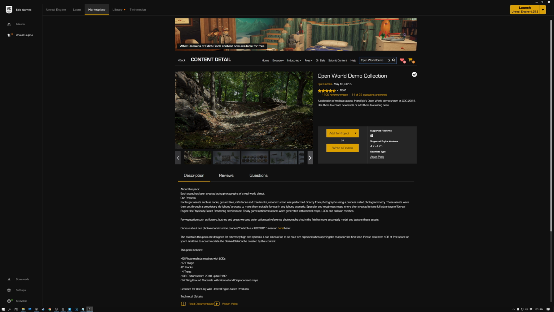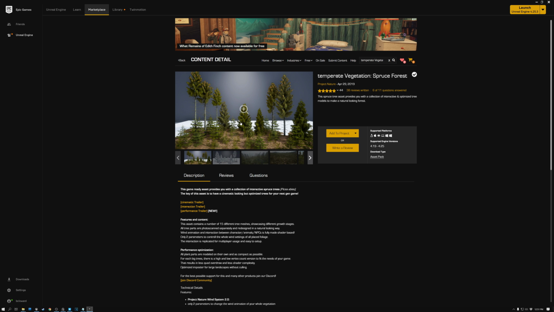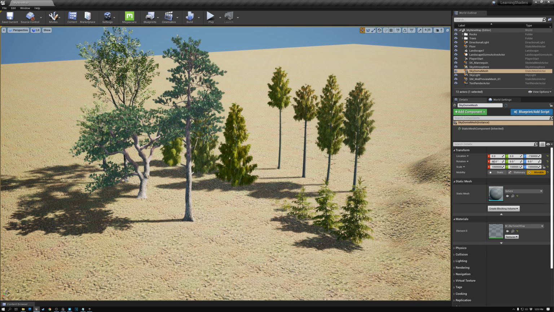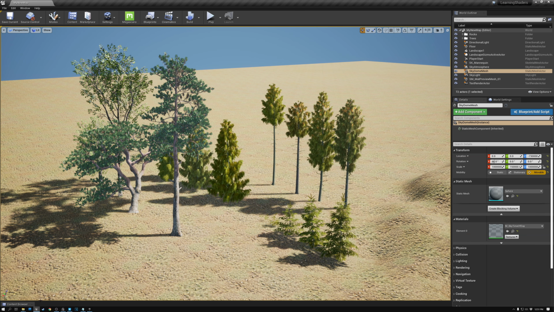The other one that I want to grab, I'm just going to search for Vegetation Spruce, and this will give us some really nice spruce trees. So I'm going to hit Add to Project there as well. And then we're going to jump back to Unreal. You can see that I've already added these trees to our level, but let me show you where they imported.